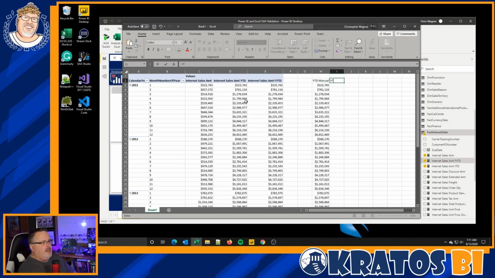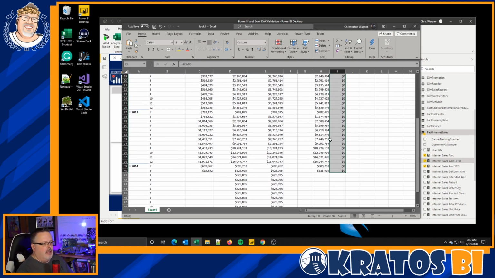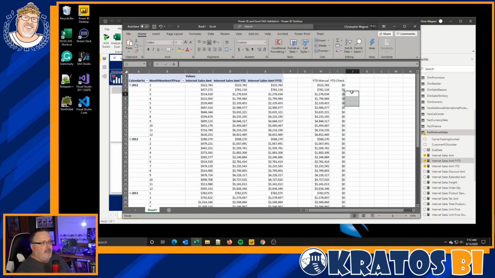And now here's my YTD check. So this is really simple. All I'm going to do is subtract this from this. And if the values are the same, I wrote my DAX statement right. So this is going to be equal to H3 minus D3. Okay, I got a 0 there. We're looking good. Oh yeah, that's what I'm talking about. So my year-to-date manual calculations and my year-to-date checks are in sync. I'm good to go. This is working right.